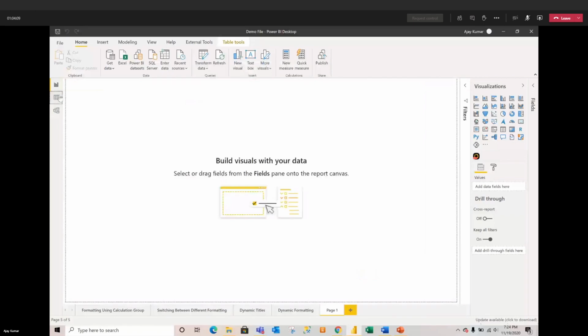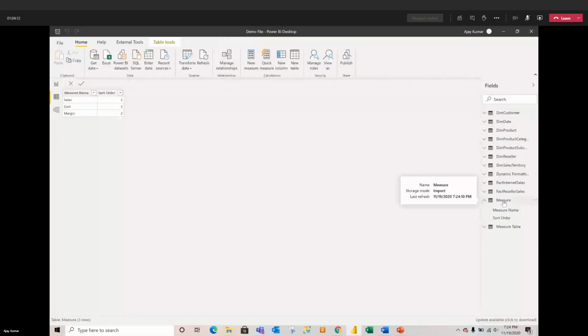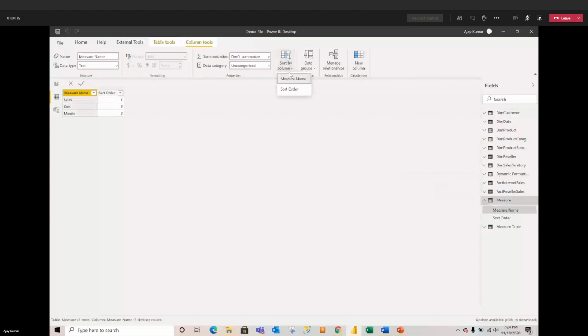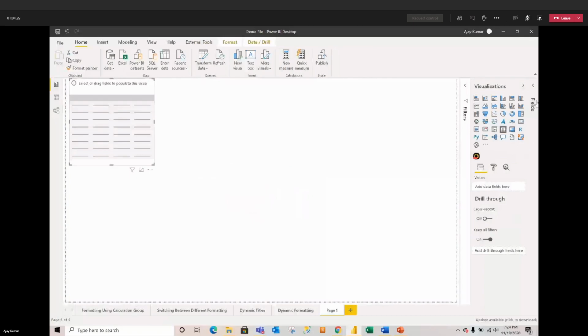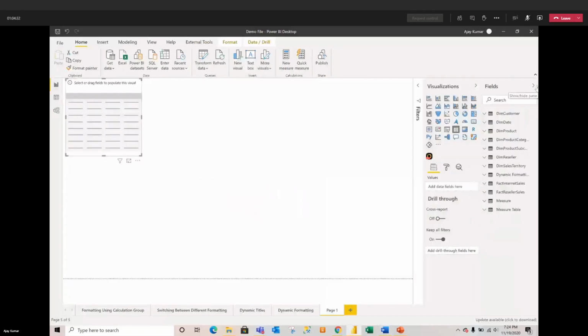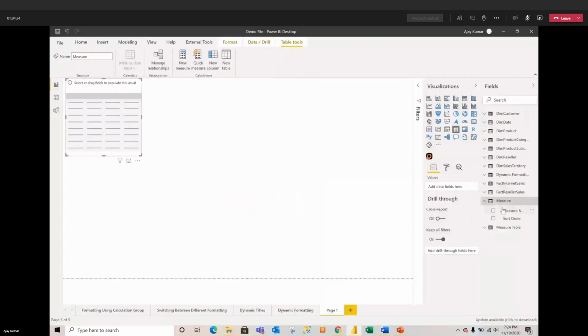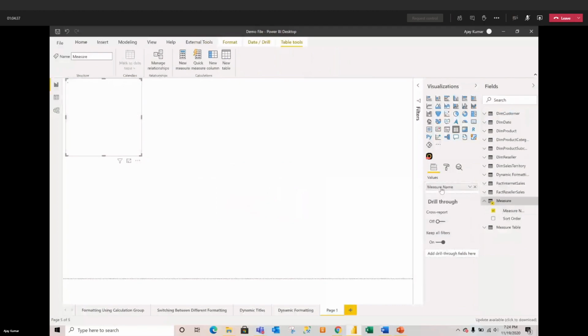Now, if you go in your data view, you can see we have a table with the name Measure, and we have 3 measures over here: sales, cost, and margin. And if I want to sort them, I can do it with the help of sort order, and then it's going to get sorted. So whenever you bring them in the table, they are going to come in the same sort order. So let's go to my field, my measure name, and if I bring them, we get sales, margin, and cost, because that was my order over there. Great. So we are quite good over here.